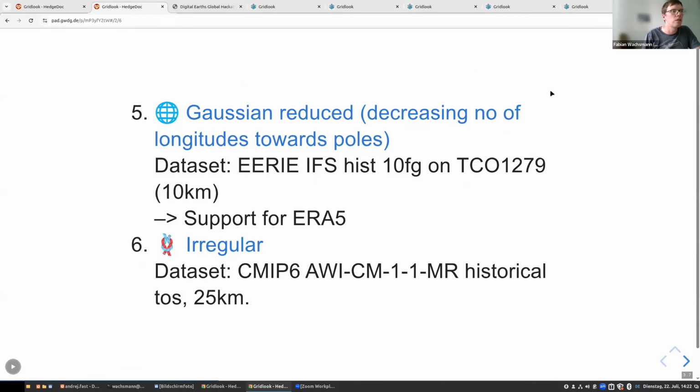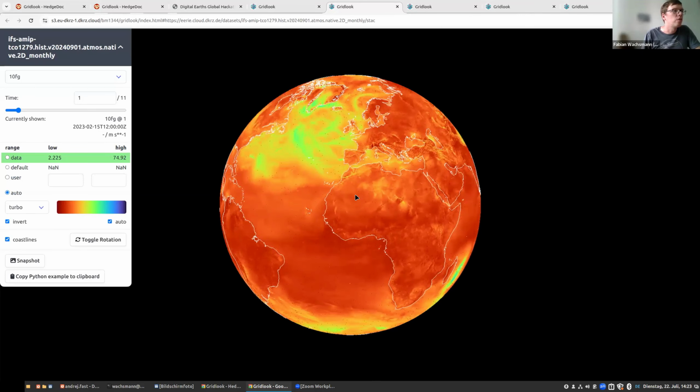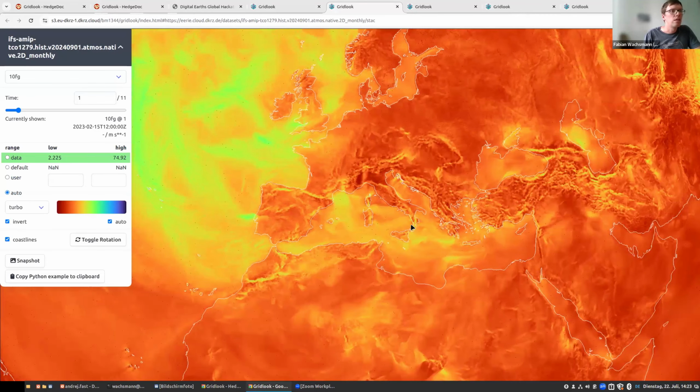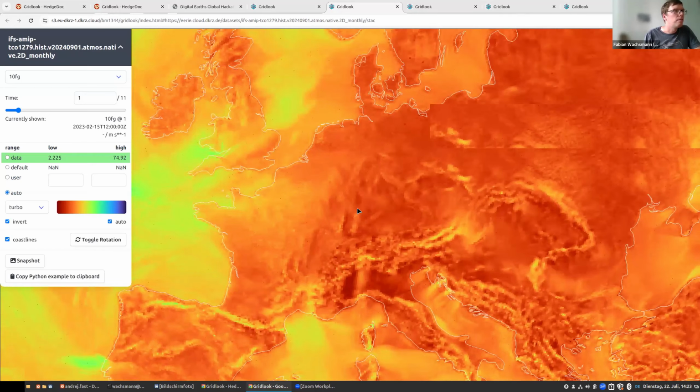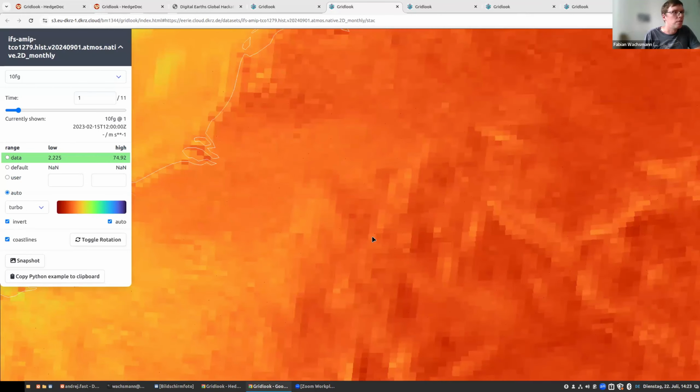All right, further, Gaussian reduced. So there is already an early implementation of support for the Gaussian reduced grid, which is kind of similar to a regular grid, but the longitudes decrease towards the poles, so we have fewer longitudes when we go to the poles. The example here is from IFS, 10-kilometer output, also from ERA5. What you can see here is that in this implementation we still have some black dots, which arise kind of randomly. But we take that into account because we still have a valid visualization of that grid. So it's nothing interpolated. The grid point that you see is really from the data. And this is wind speed.